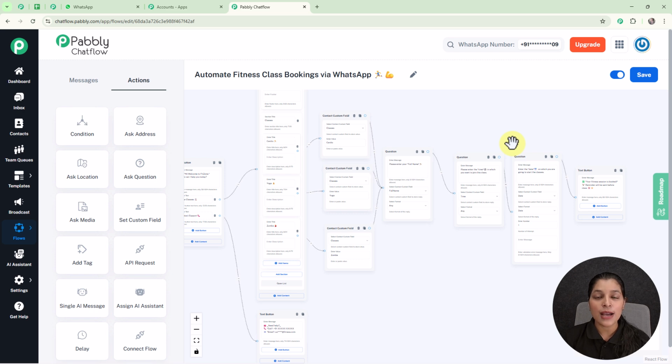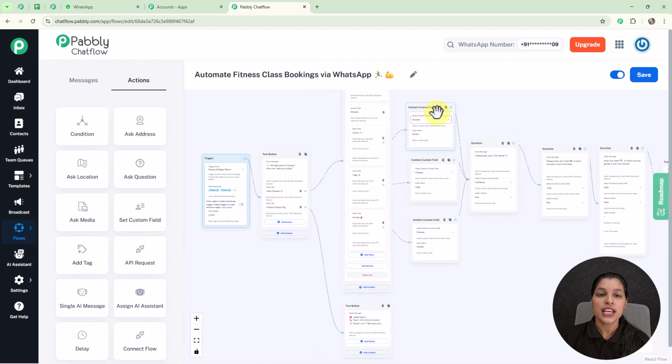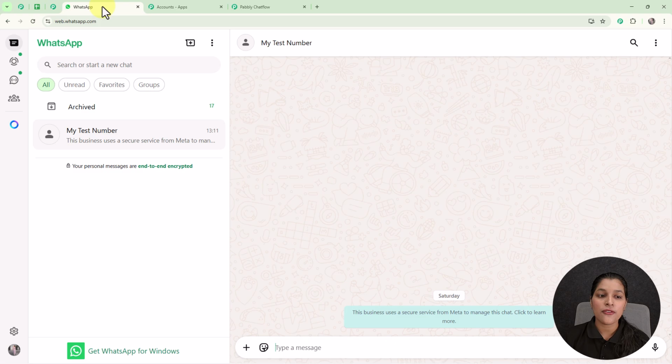But before that I'm going to show you the real working of this automation or this chatbot. So for that let's move on to my WhatsApp. Here you can see I have already opened my WhatsApp, and now I am going to send a message to the number which I have already connected to my Pabbly Chatflow account, and this number is saved as my test number. Here I am going to enter a message consisting of this word, fitness.